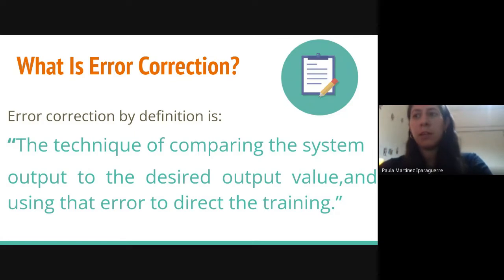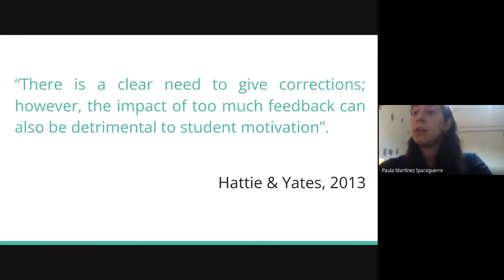Should I correct it immediately? How should I do it? There is a clear need to give corrections, however, the impact of too much feedback can also be detrimental to students' motivation. This makes it more important to prioritize which errors to correct.